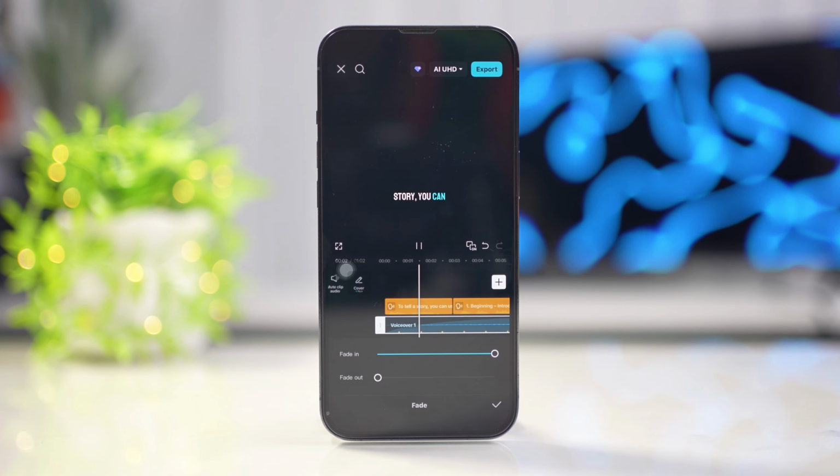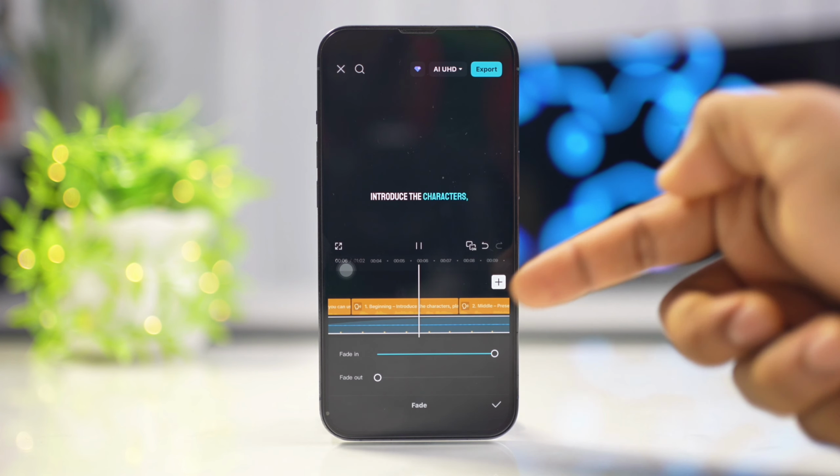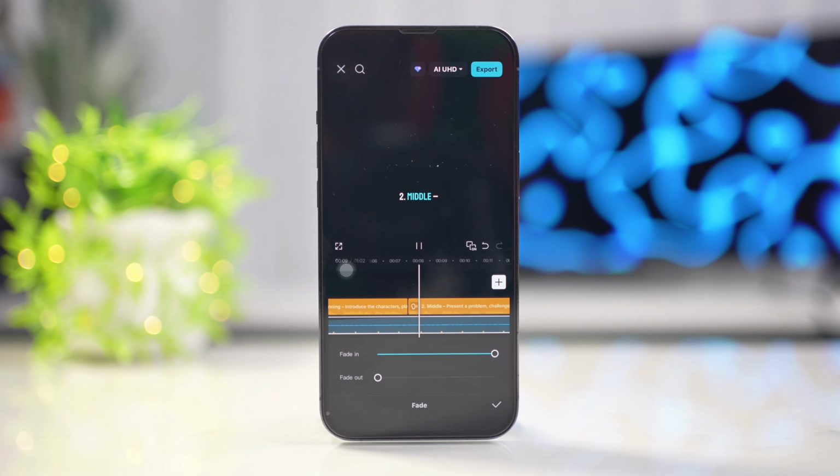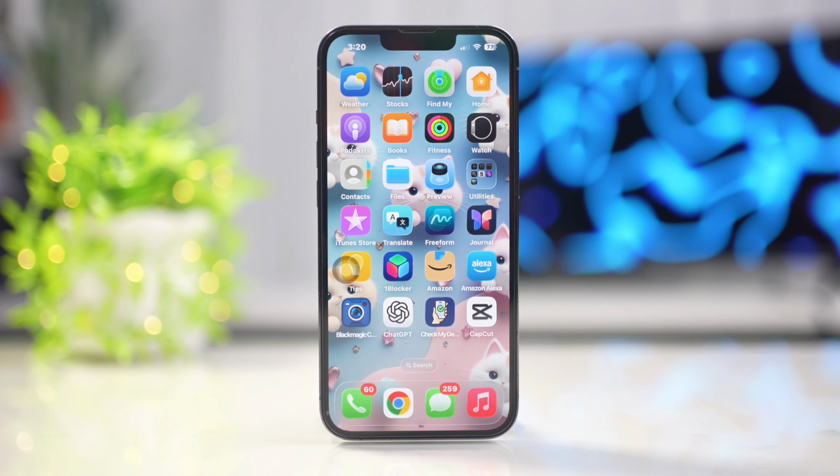Move the Fade in slider to the right. This makes your video start smoothly with a soft transition. Move the Fade out slider to the left. This makes your video end smoothly with a soft closing fade. Play the video to check the fade effect.